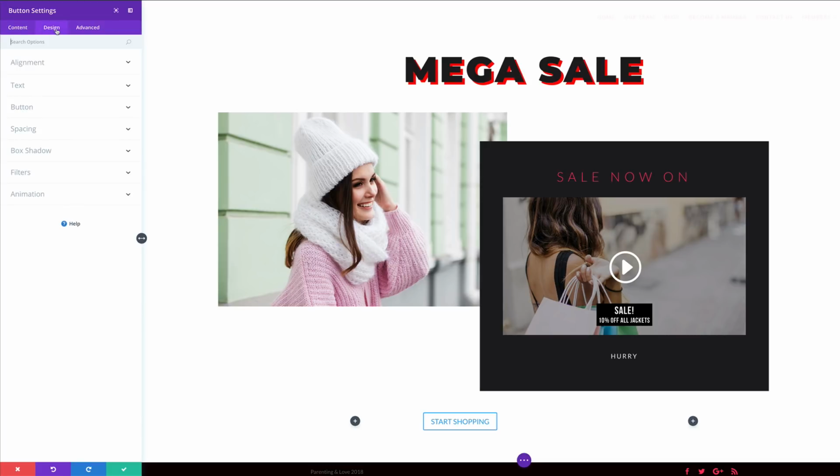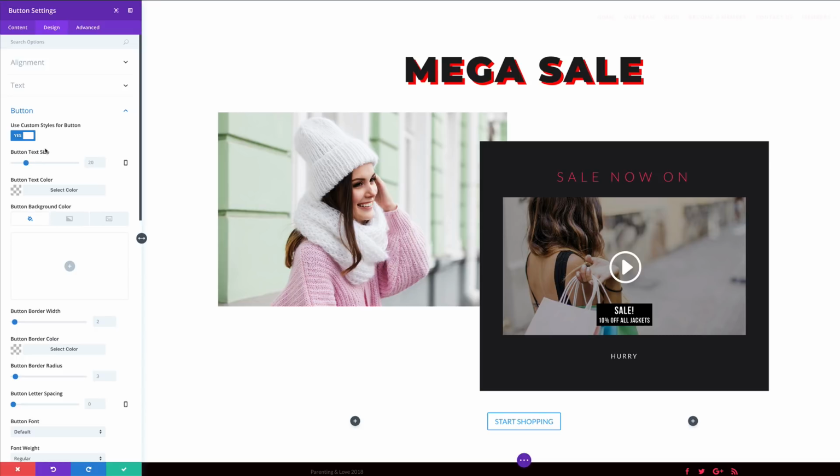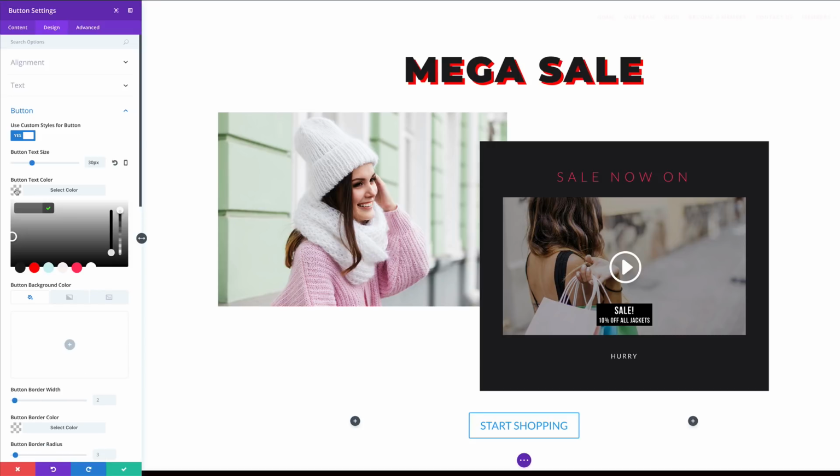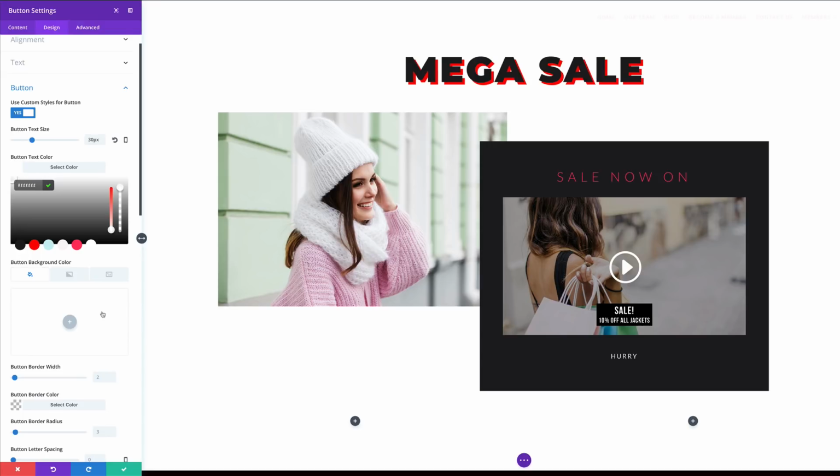Then we're going to come over here to our design and make some adjustments. First of all, we want this button centered, so I'm going to center it. Next, I'm going to come over here to button and click on use custom styles for button. This allows us to further customize this button. Let's increase our text size to about, say, 30, because we really want this call to action button to be nice and big. Our text color is going to be white. I know now it's disappeared, but we're going to fix that in a little bit.